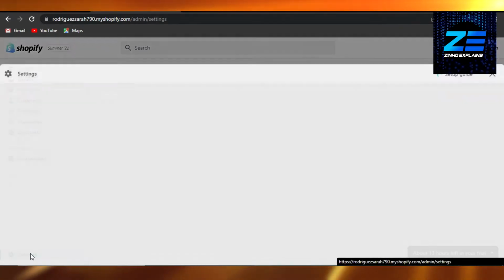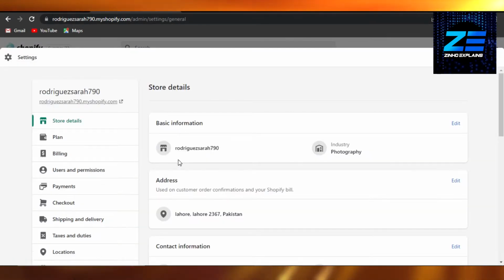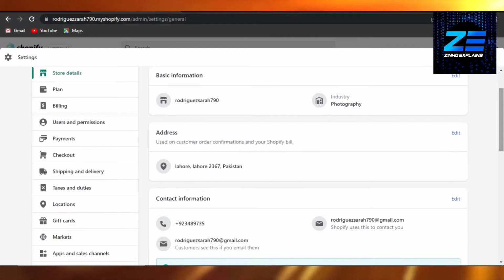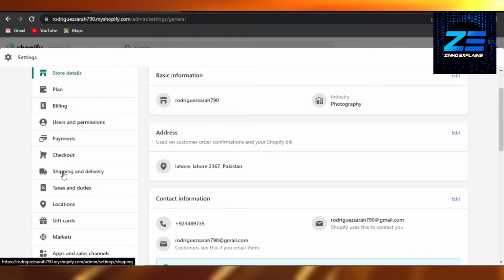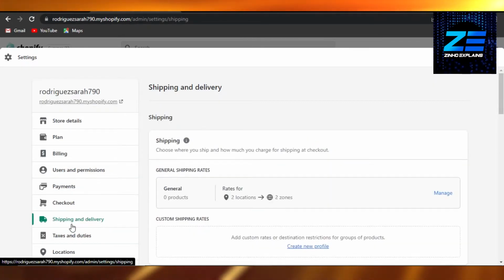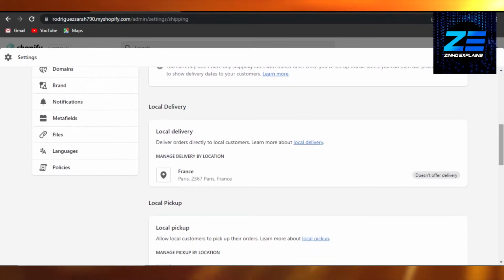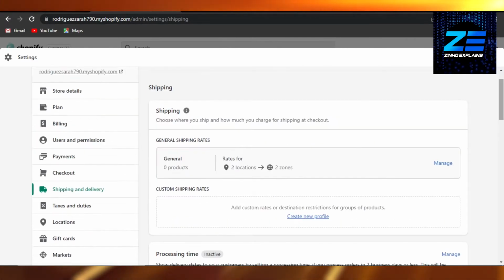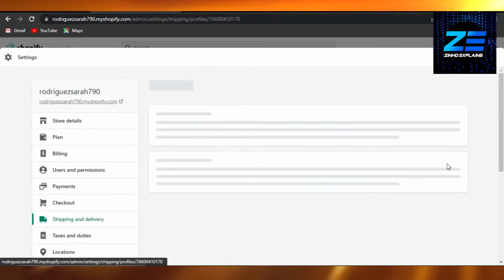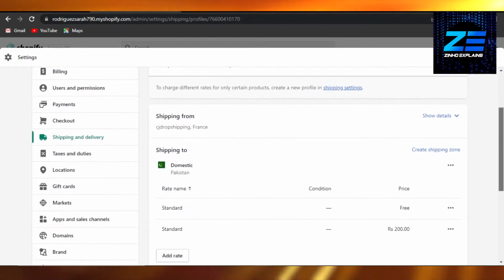So simply go to settings right here and it will open up your Shopify settings. You have to scroll down to shipping and delivery right here. So I'm going to click on shipping and delivery and it will open up my delivery and shipping settings for me. Here you can see we have shipping, general shipping rates. Click on manage and it will open up your profile right here.